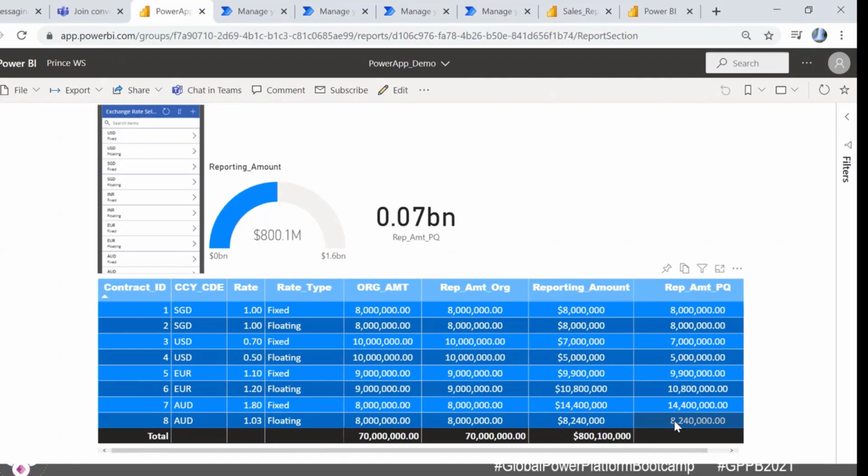For example, someone comes and says, okay, USD 0.5 is too low, I think the rate is wrongly keyed in. So what I can do is go to the record, find USD floating here, edit the report, make it 0.7 or 0.8 just to distinguish, and hit the submit button.